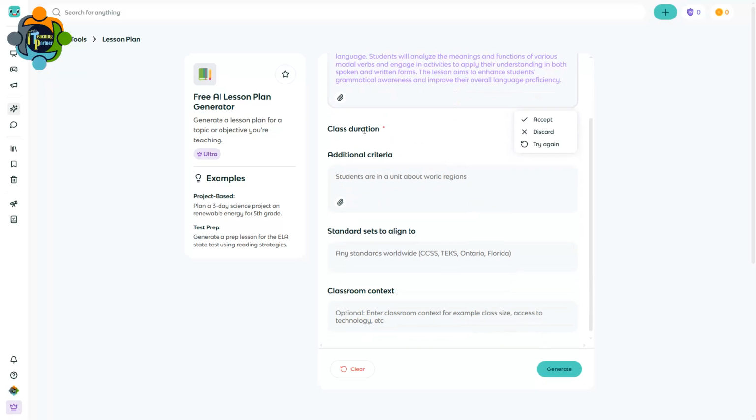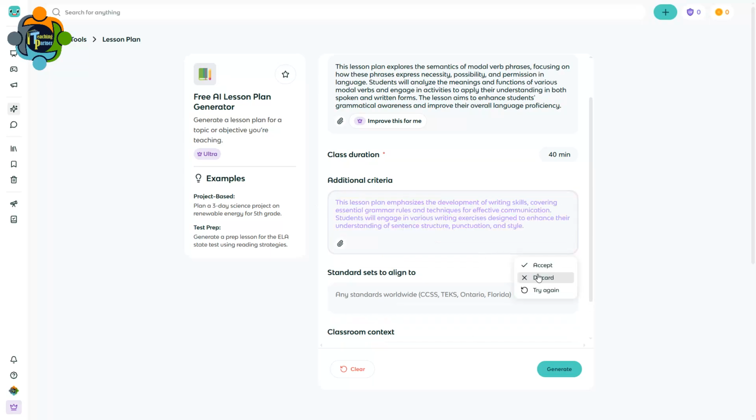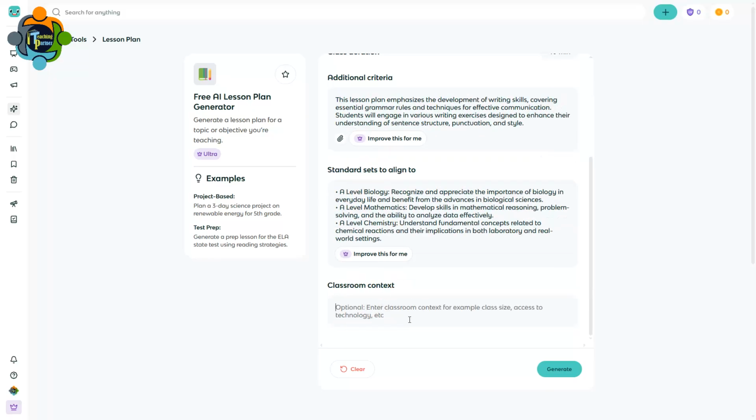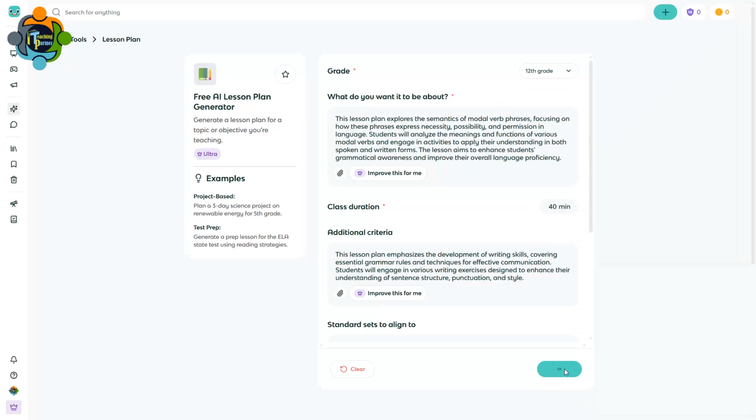So you can choose a class duration. I'm selecting 40 minutes. I wrote additional criteria: focus on writing skills and grammar. Click improve this for me. I'm going to accept that. You can also add your standards. So I wrote Pearson Edexcel A levels. So let's write the classroom context. I wrote students are using laptops and 20 students are in one class. I'm selecting 12th grade. Press generate.